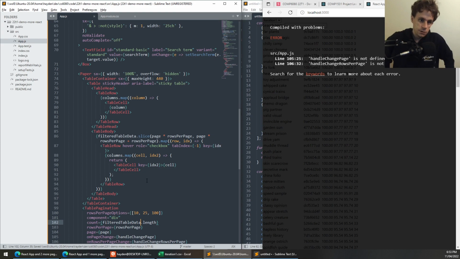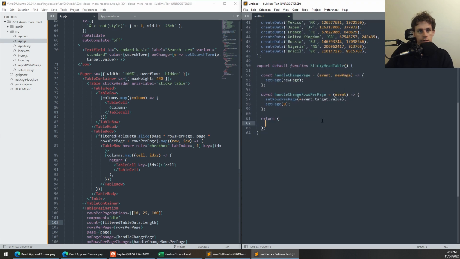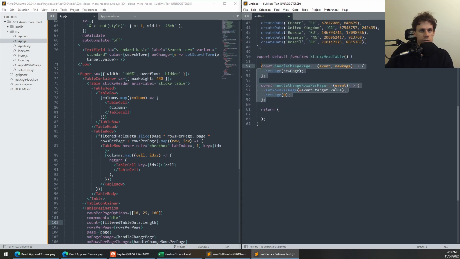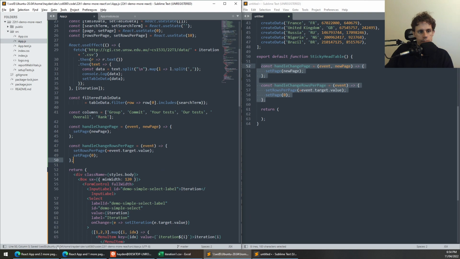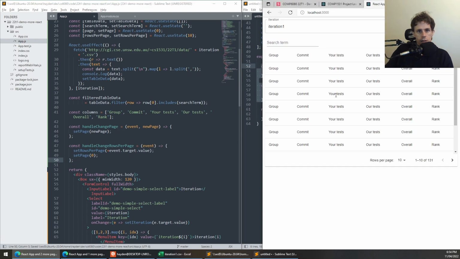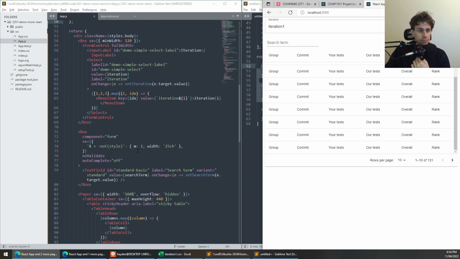Handle change page is not defined. Handle change rows per page. So if we go back to our old code here, you remember that there were these two functions. So just for now, I'll go copy these in here. Keep that nice and simple. Okay. Oh, there you go. Now, sort of. This is a little bit weird.